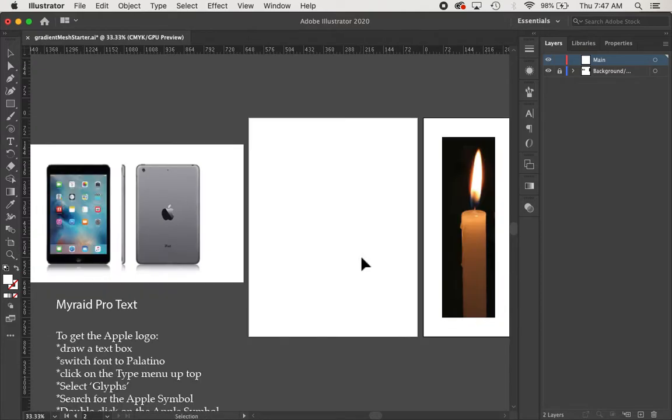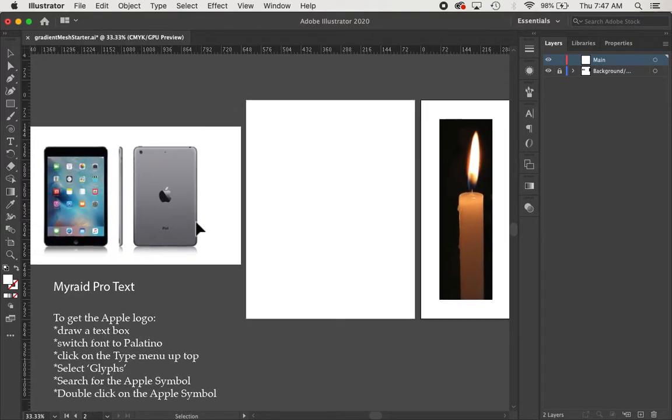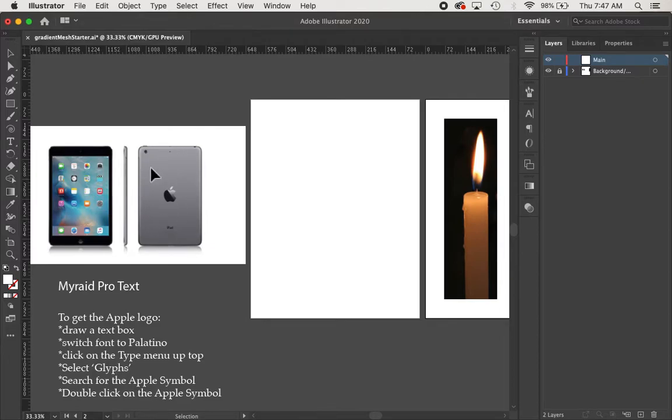Okay, you guys are going to start by opening this file, this gradient mesh starter. We'll always use a reference image when working with a gradient mesh. So that's why I brought these images in here. A gradient mesh is a complex form of a gradient.